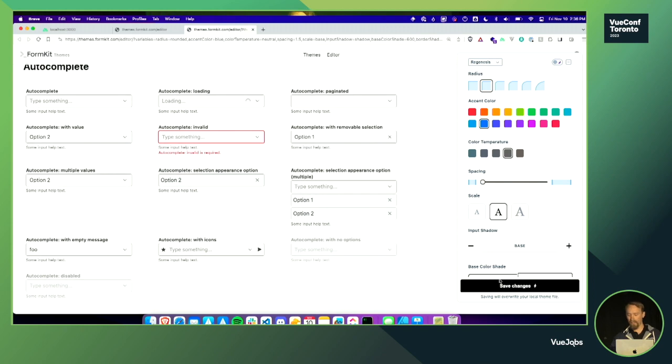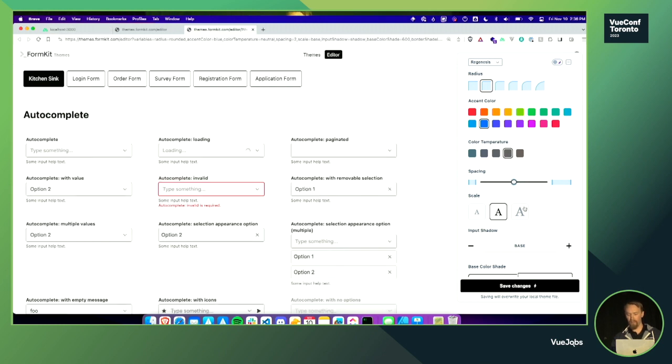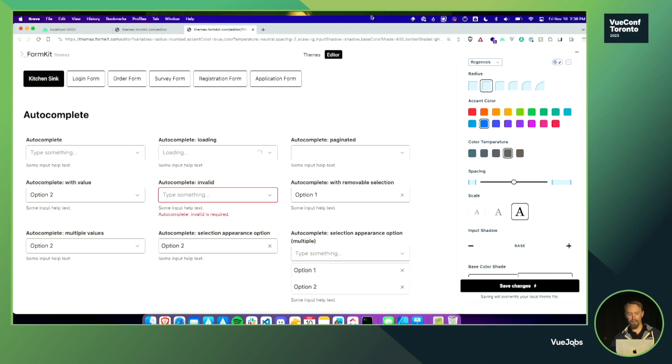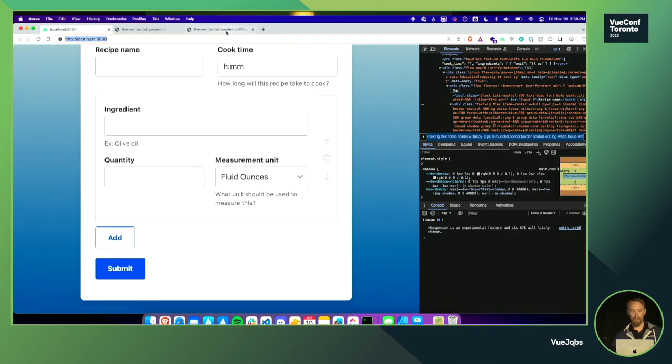And you notice that it doesn't say download anymore. Now it says save changes. So I'm going to come in here and make a change. I'm going to increase the spacing and the font size, and I'm going to hit Save Changes. And this will actually write the theme file in your project for you automatically. If we come back over here, you can see that the styles have already gotten updated.